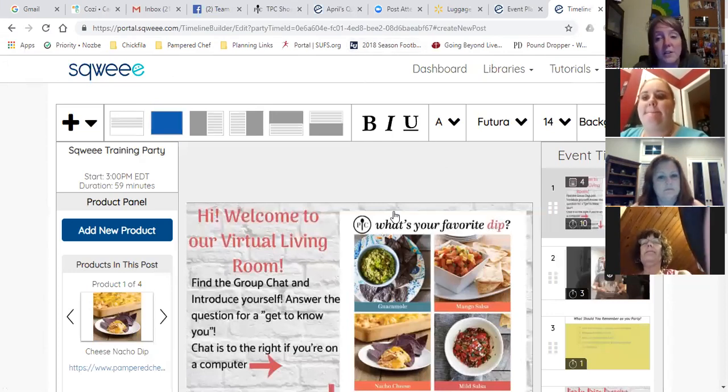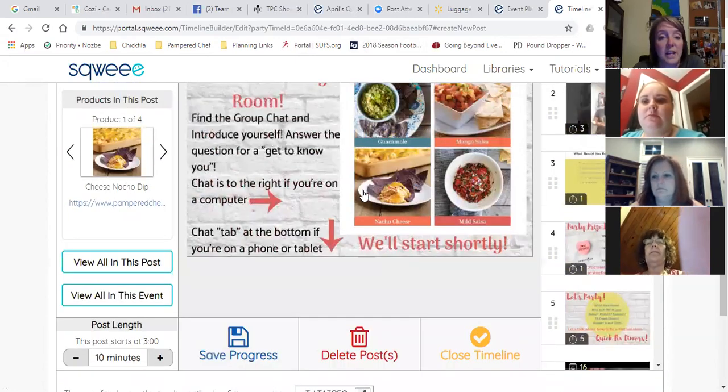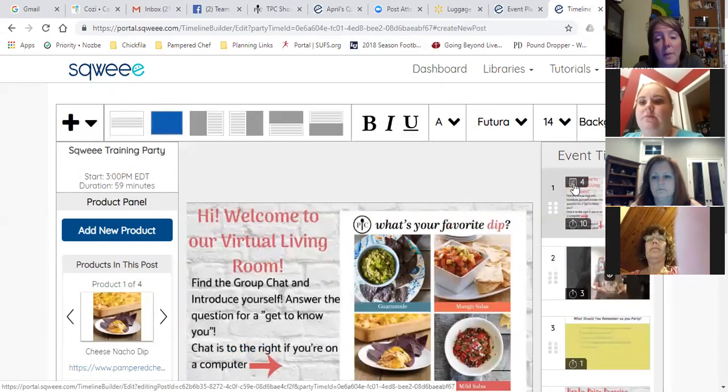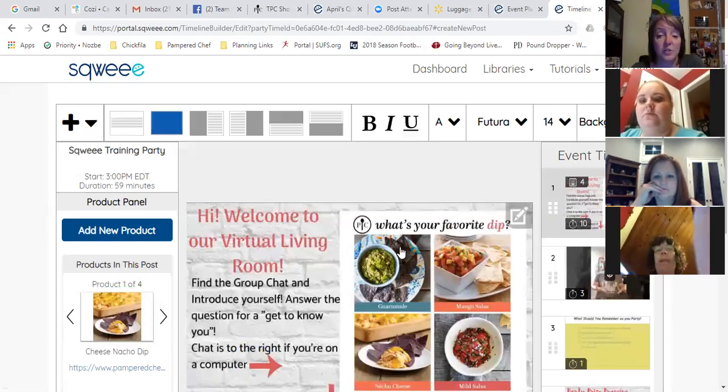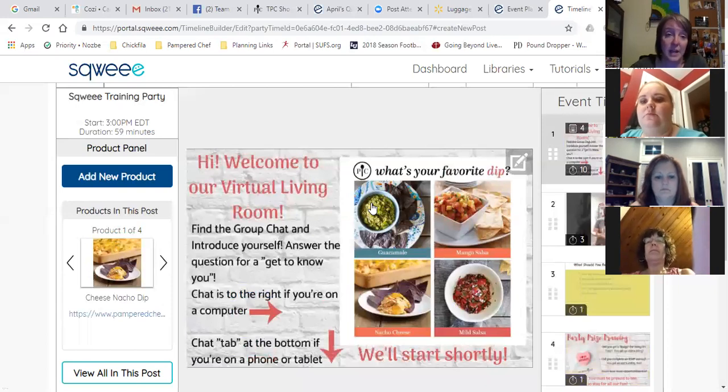So then you can see all the timelines. So I'm going to move this back up here. Okay. So now you can see all the timelines. The number 4 here means that there are 4 items, products in this post. So remember that in this post tab they can link and attach their favorites. That's what this is. So for instance, with this one, even though it's just what's your favorite dip, I still put in this post what those dips are and link them to my website. So while they're playing around, they can be clicking the links and getting these recipes.